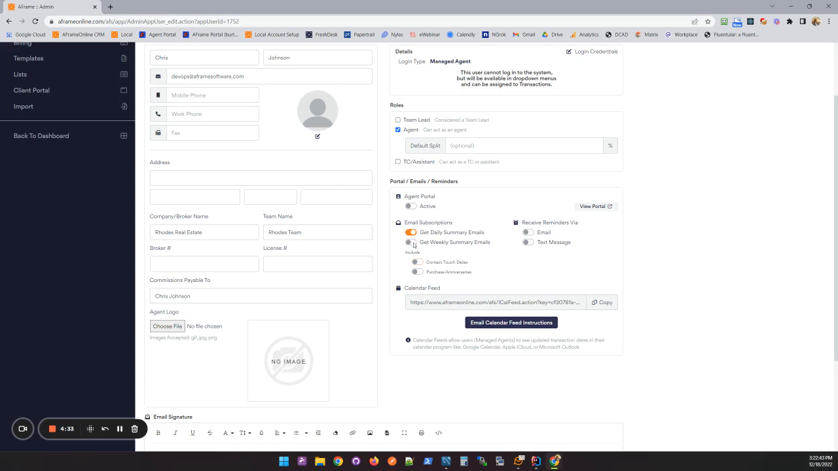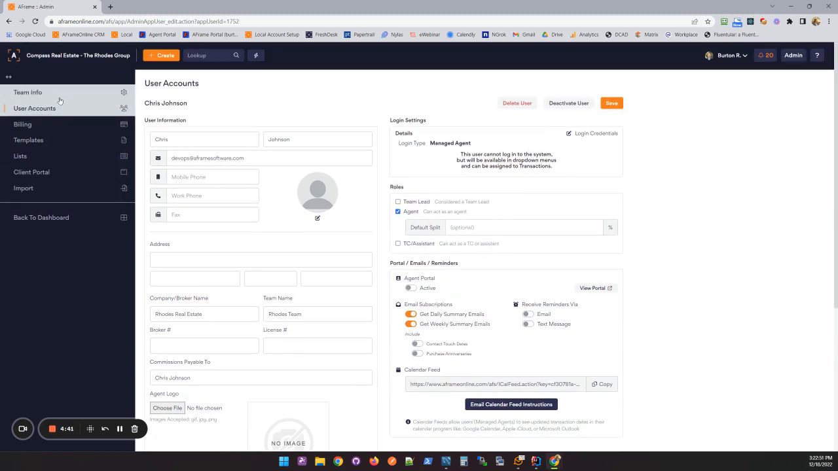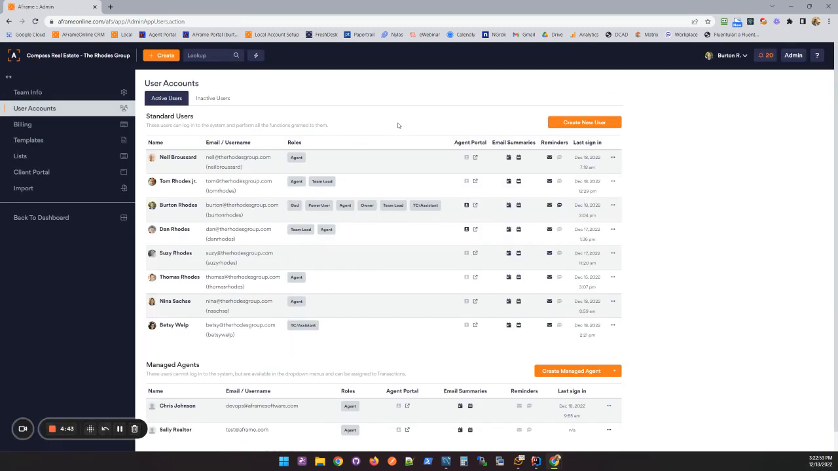Of course, here's where you can enable or disable those as well. You can activate the portal and then of course turn on or off reminders. So I think that pretty much summarizes our new features for the daily summaries.